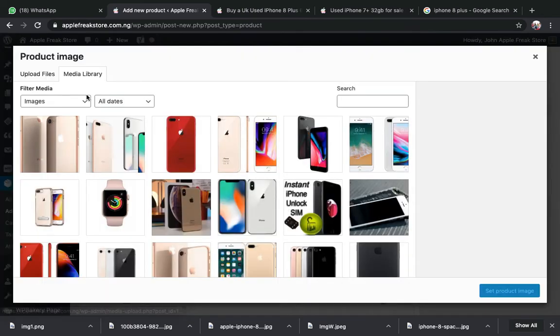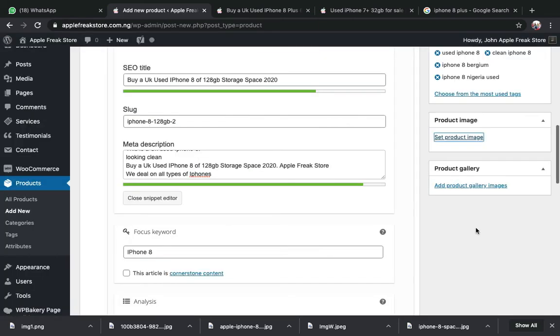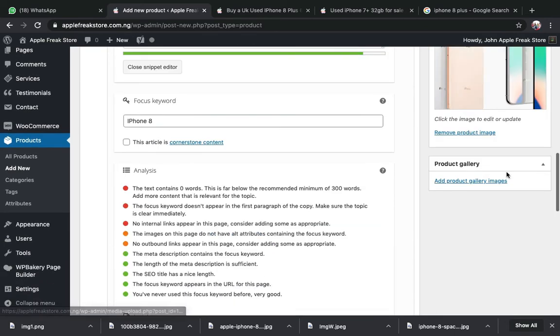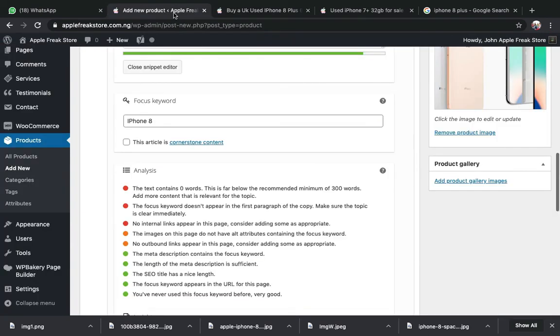Next is product gallery, which has to do with uploading multiple images that are related to what you want to sell, an example of which is the one showing here below, and it's optional. You can still publish your product without adding it, but I just want to add it in case you might be interested, because I believe you will need it. So I'm going to click on add product gallery images. Once I click on this, I'll be able to select multiple images at a time.